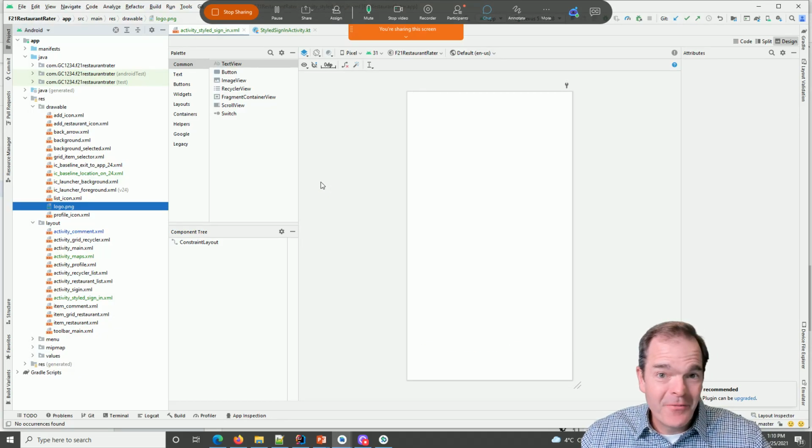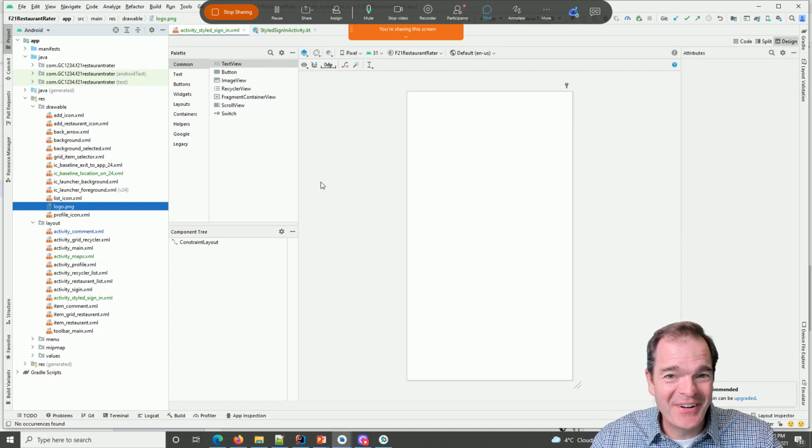Now, one of the questions, in fact, the most common question I have received on all the quizzes is with respect to what's the best image format to use in your Android application. Who wants to hazard a guess what the best image type is to use in our Android application? Is it JPEG, PNG, WebP?